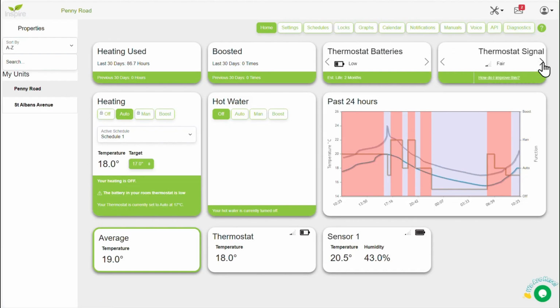So we see the Wi-Fi is excellent. We can see the thermostat signal is fair, and the sensor signal is poor. Now, poor would certainly indicate a problem. Fair could be improved. If you have sensors, you might see these at the bottom of the page as well.